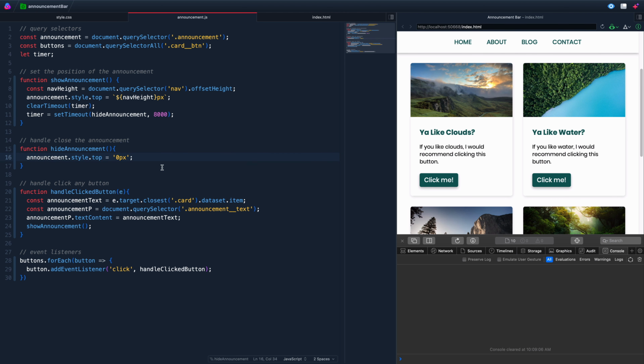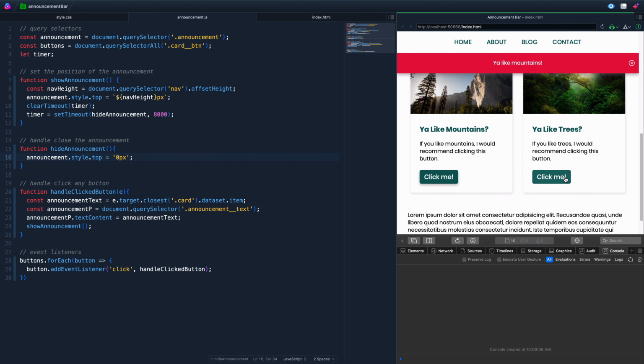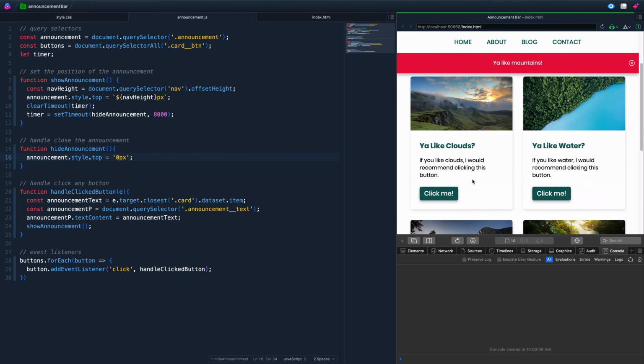Now to make sure this is all working exactly as we planned, click here. We need to be able to close that out early. That's exactly what we get to do. Same thing here. We can click these multiple times back and forth. You like trees, you like mountains, you like them all. And you'll notice it just stays in there, and each time it's resetting that 8-second timer, but we can close out early if we want to.